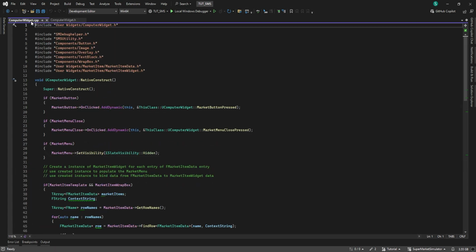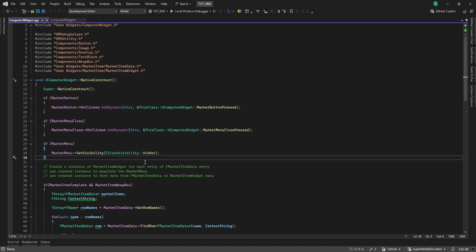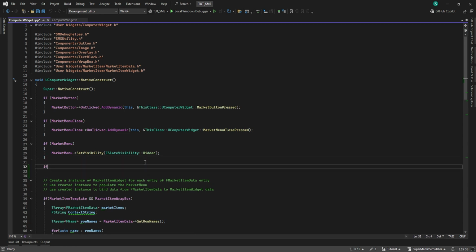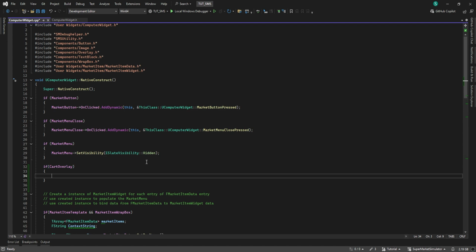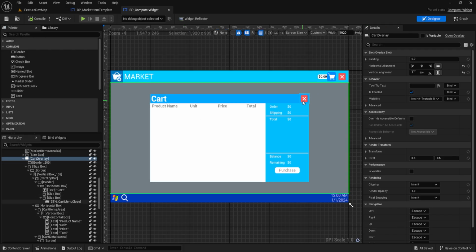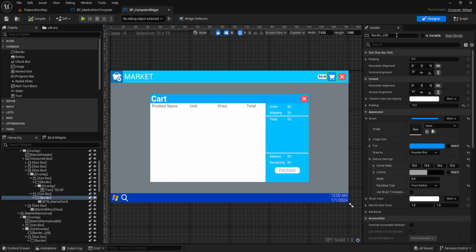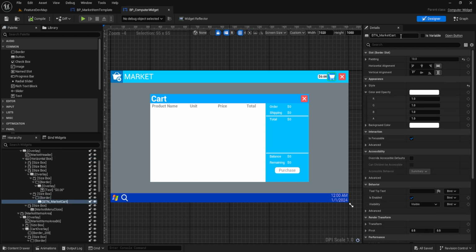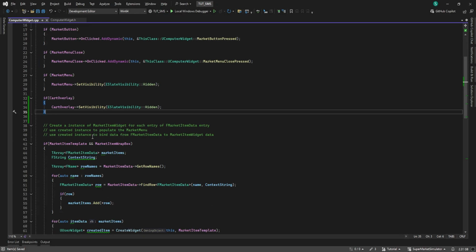Now let's head to C++, computer widget.c++. First, we need to hide our cart UI. If cart overlay, then set its visibility to false. Cart overlay dot set visibility, e slate visibility hidden. Then what else do we have? We have hidden that. Next, on click of this button, which is btn underscore market cart, we want to bind that to a function.